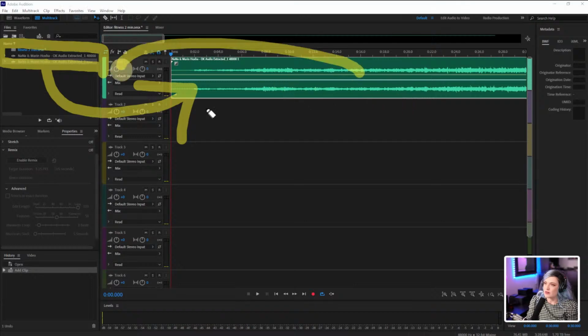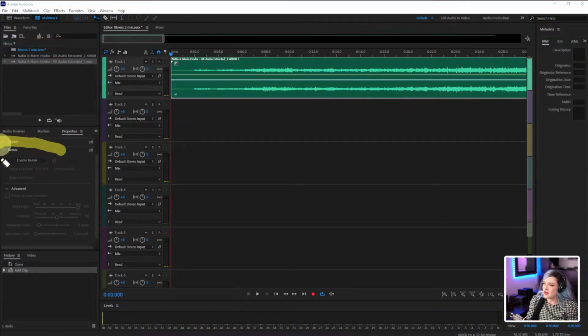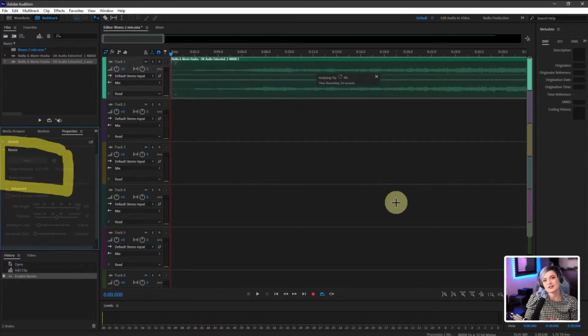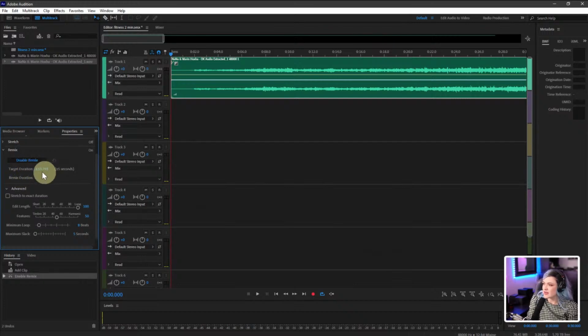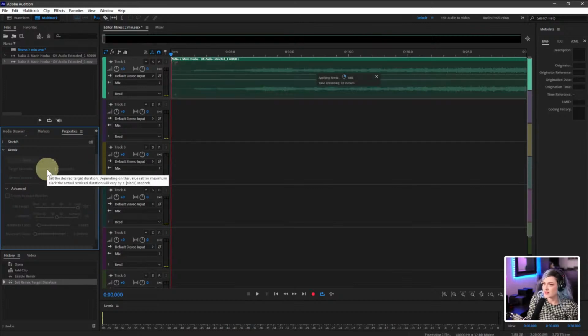And now when it's in the multi-track, we get this option called Remix, and I'm going to click Enable Remix. What Remix does is it allows Adobe's Sensei technology, which is their AI technology, to read the track, to read the BPM, and it's going to allow us to shorten the track to whatever length we want. So right here, target duration, it's right now 3 minutes and 15 seconds. Let's make it 2 minutes and 20 seconds with a standard deviation of 5 seconds. And let's see what it does.